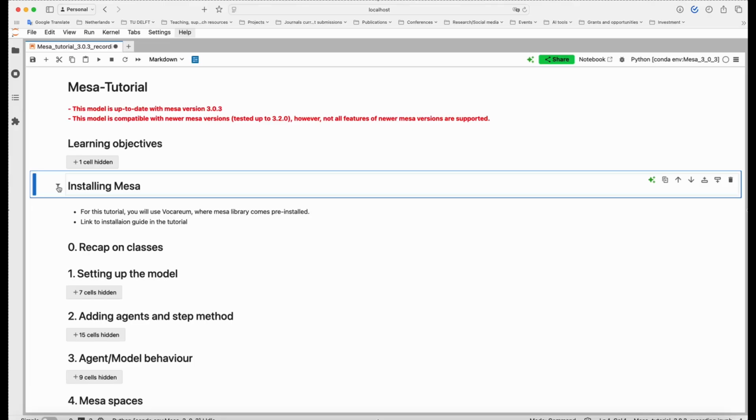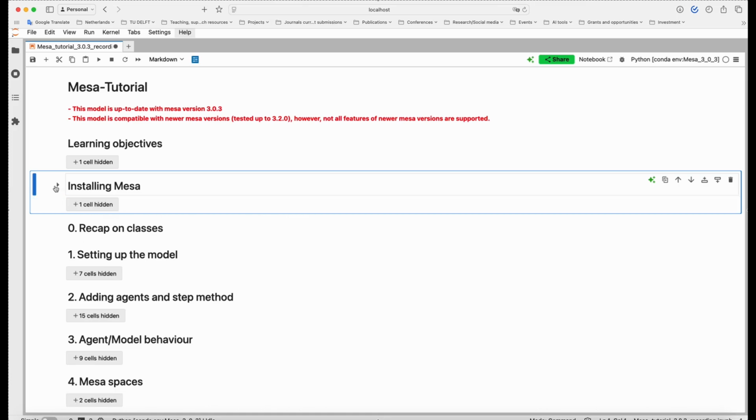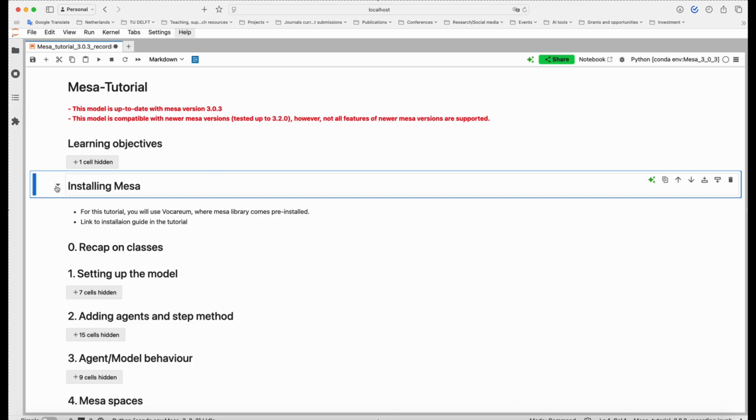Installing Mesa. For students who will be following the course, you will not have to install Mesa because you will be using a tool called Vocareum, where Mesa comes pre-installed for you. However, for those who would like to run this code on their local environment, you have to set up the Python environment first.